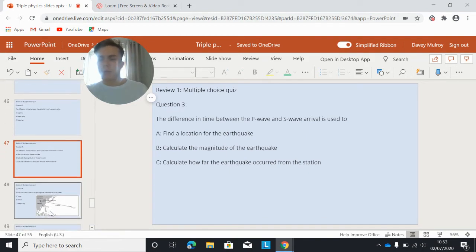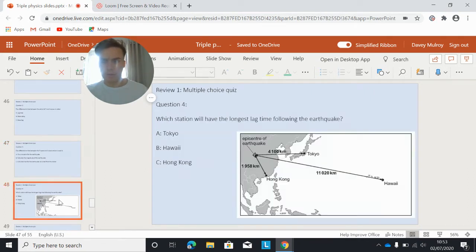And finally, a bit of an exam style multiple choice question here, challenge multiple choice. I've got 3 earthquake stations which you can see on the diagram. I've got Tokyo at 4,100 kilometers, Hawaii at 11,000 kilometers, and Hong Kong at 1,958 kilometers. Which station will have the longest lag time following the earthquake? Is it A, Tokyo, B, Hawaii, or C, Hong Kong?